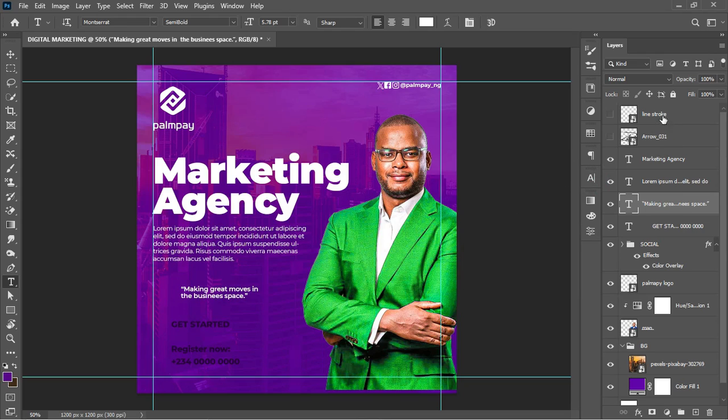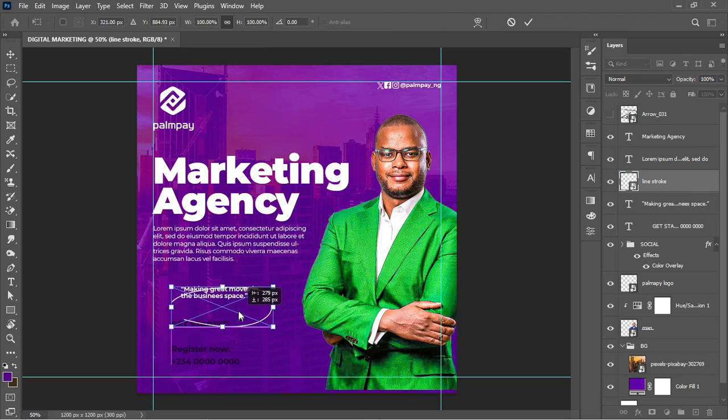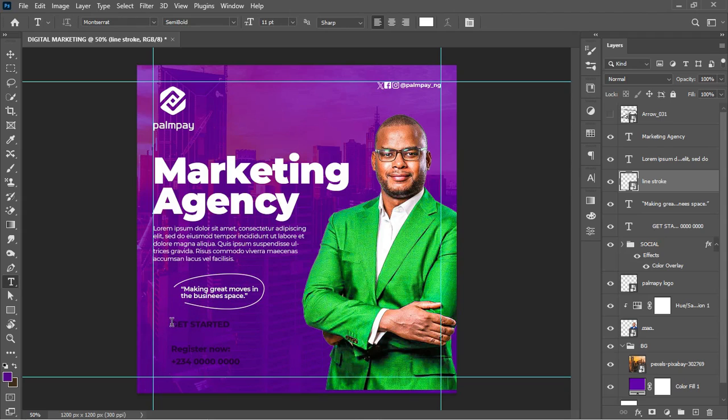So after you're done, you can enable the stroke over here, drag the layer over here, enable this, Ctrl T, and place it around somewhere here like this. That is actually okay, in terms of that.